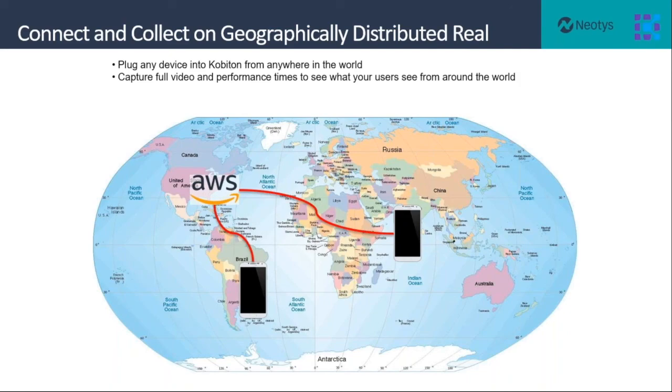If you've got your server sitting in AWS in the US and you want to see what does a user in Brazil, how do they see the application? What is it like to use your application from someone in Brazil? What is the response time? How do they feel? And you can see that any one of your users, or any one of your testers, can connect to the Kobiton cloud and have distributed testing all around the world.